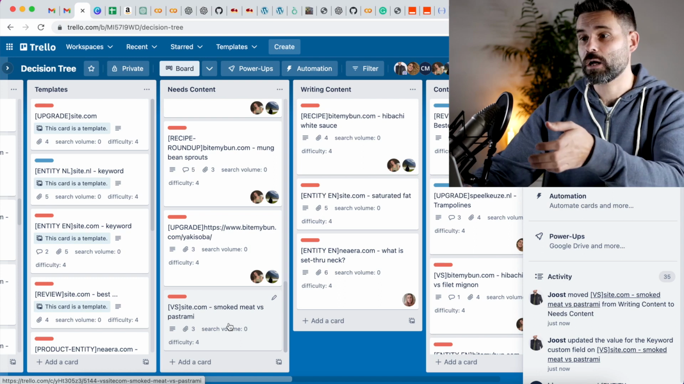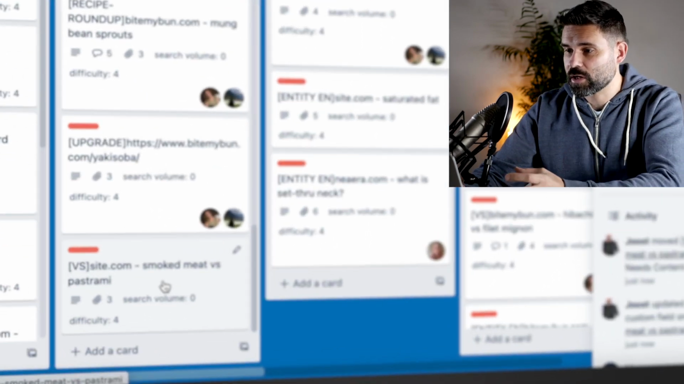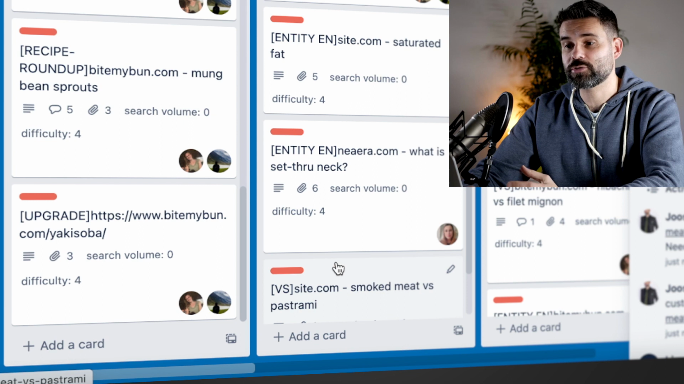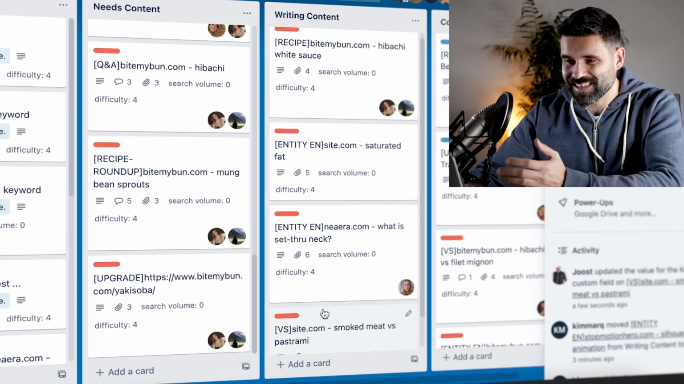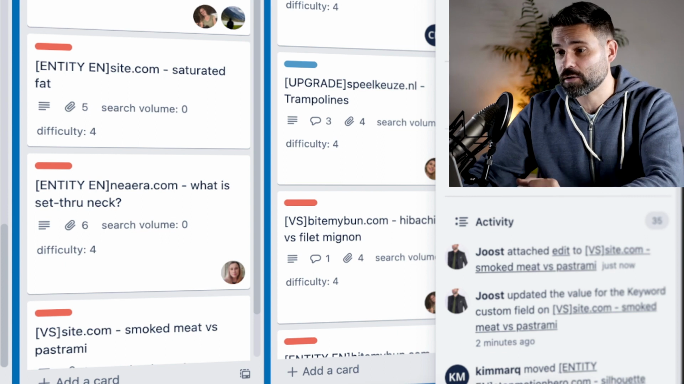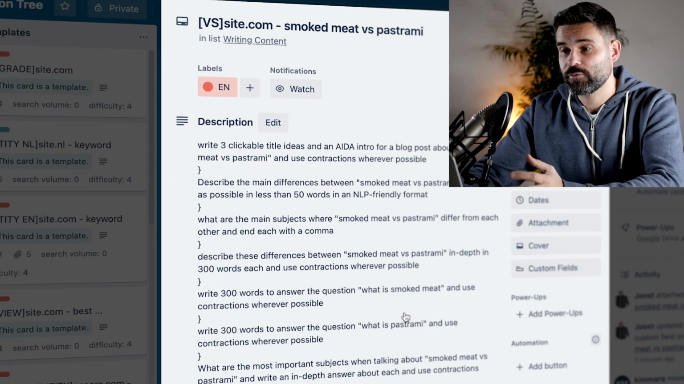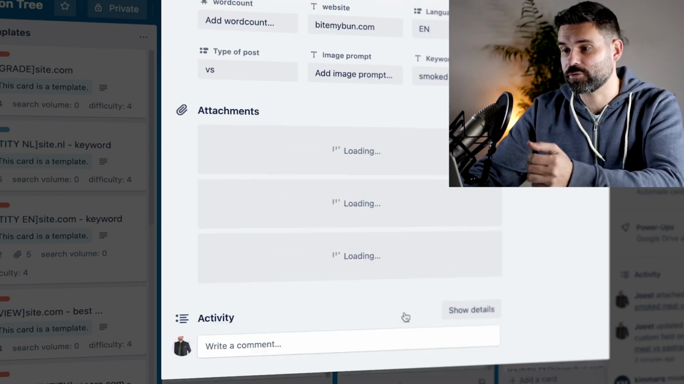This is Trello where our writers get their tasks. I have this card with a couple of prompts on it and I'll just drag that over to the writing content column. Wait 30 seconds and yeah, there it is. A complete article outline with editable content for the writer to perfect into a blog post. Let's see what's in there.